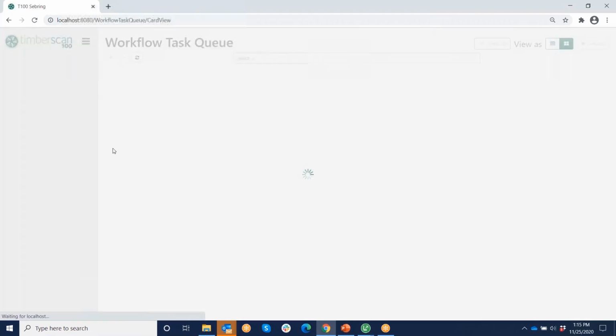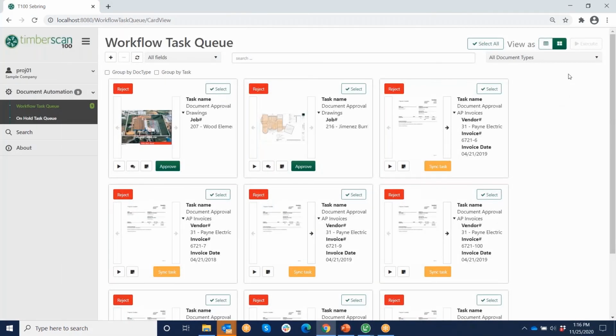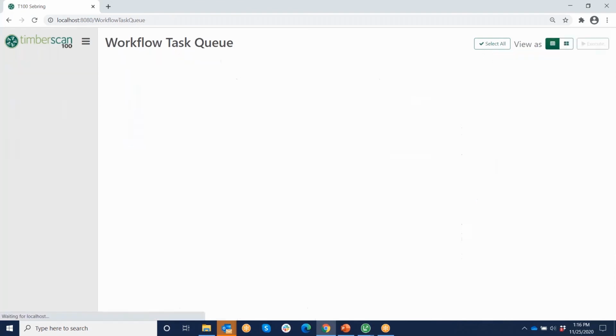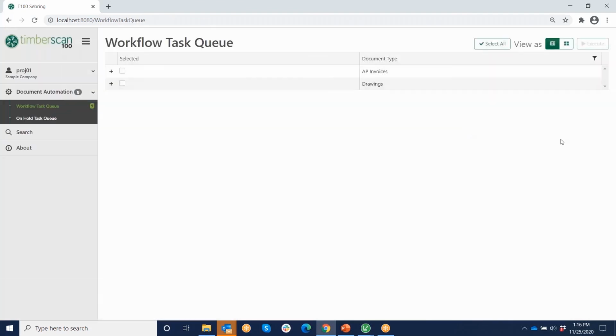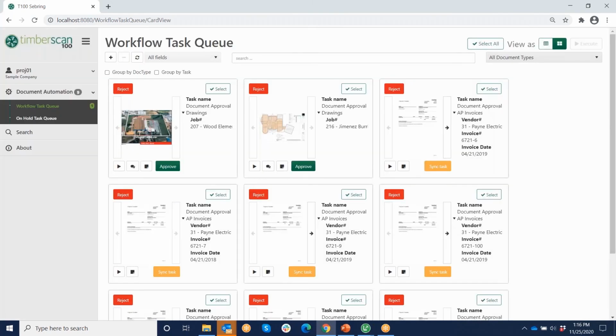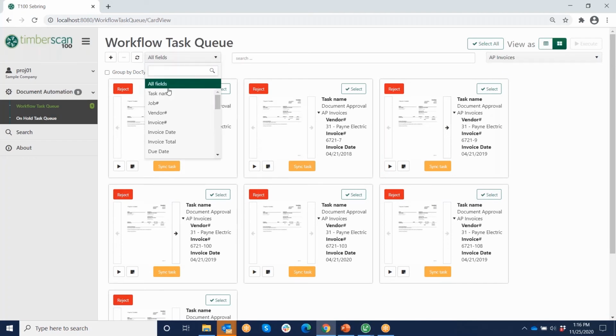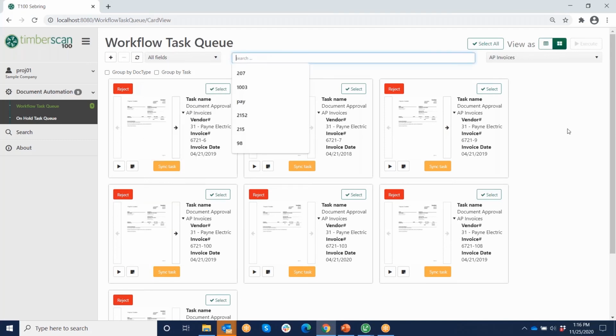So if I come into my workflow task queue as a user, I'm going to go ahead and see all of the documents that are routed to me for approval. And I can look in the card view as I'm doing here. You could also look in the grid view if you prefer. And I have options for filtering. So if I only wanted to see maybe my invoices, and then you can also filter further. So if you wanted to filter based on a job number or a vendor, maybe a due date, and then you can also do some keyword searching here.